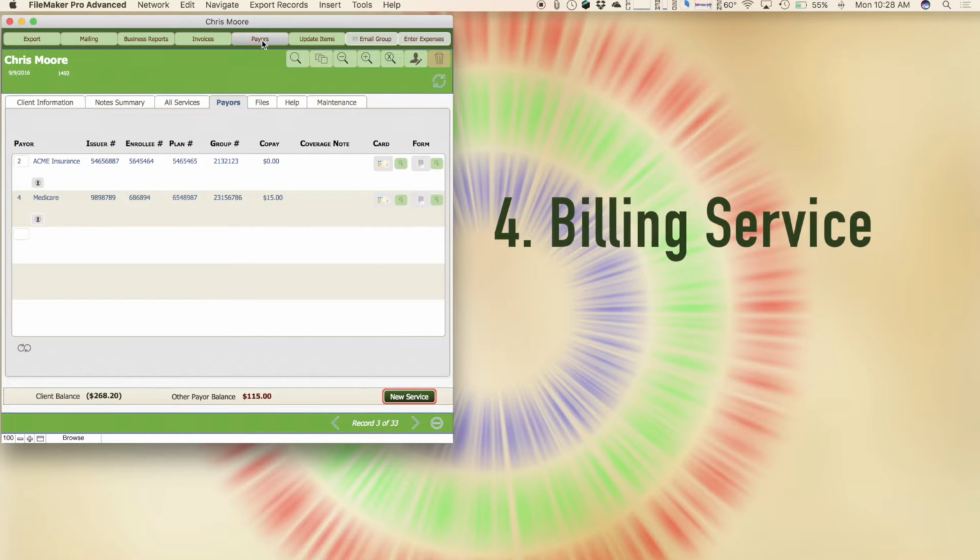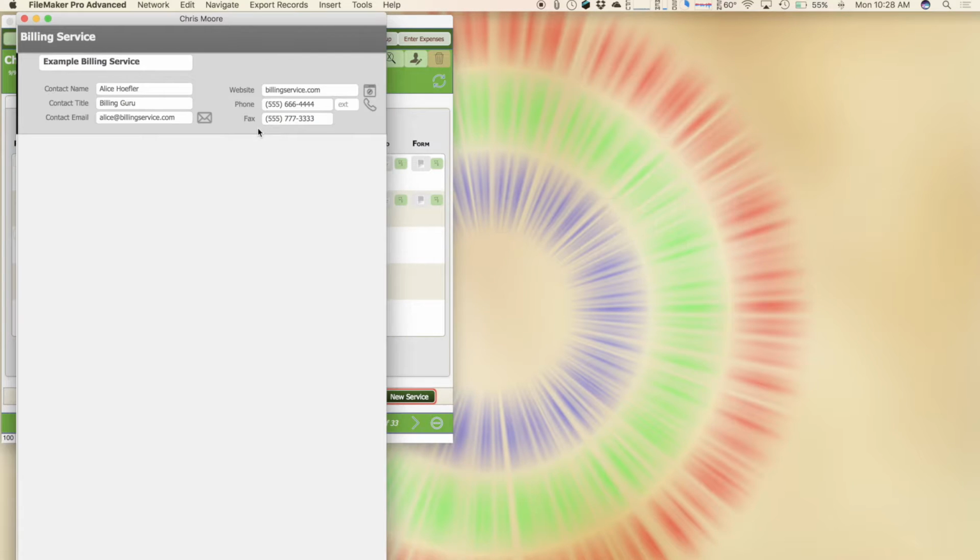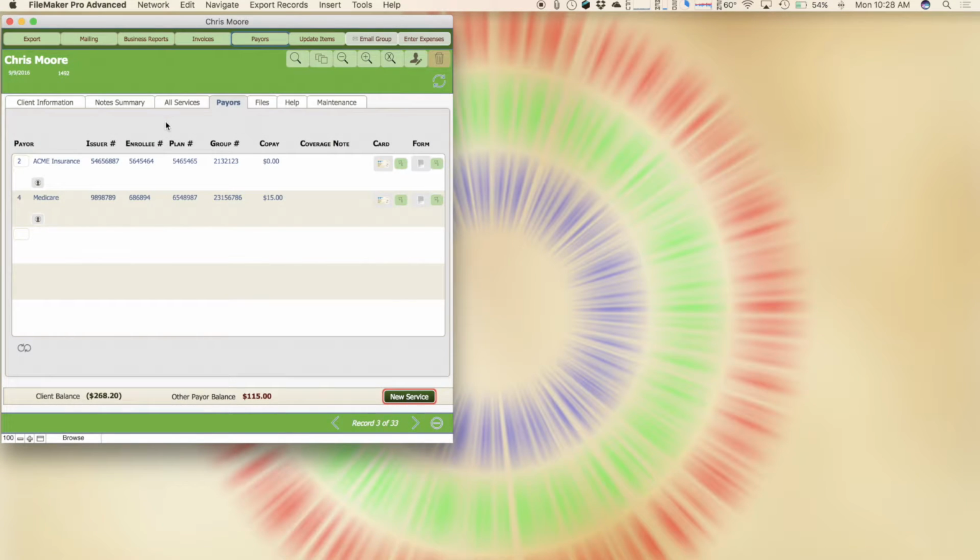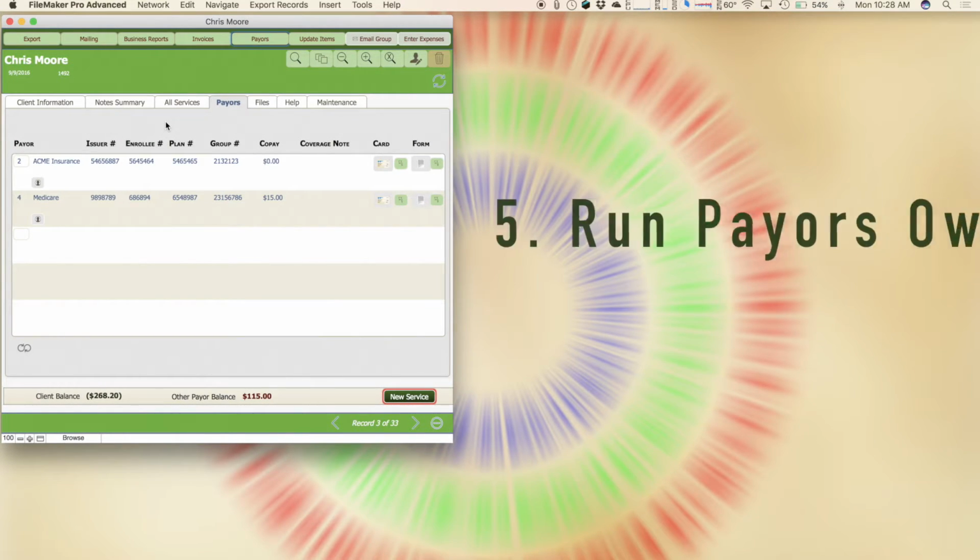The next thing we'll need to have is a billing service. So we can click Update Billing Service. On this, we just have the default example billing service entered, and we have the name and address. And you can just enter that in for your biller. Everything is set up now. All we need to do is charge some companies.